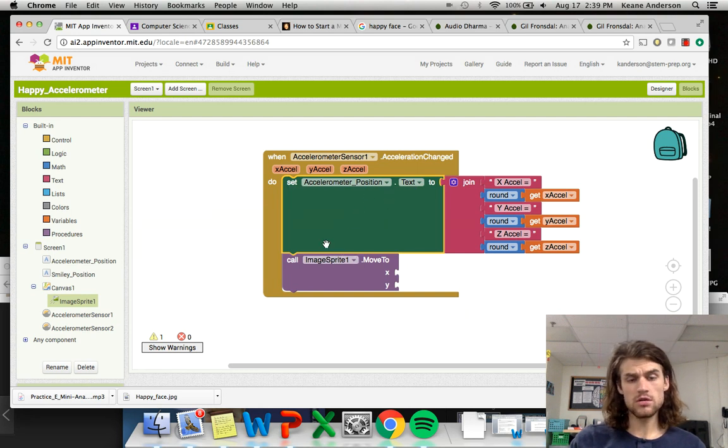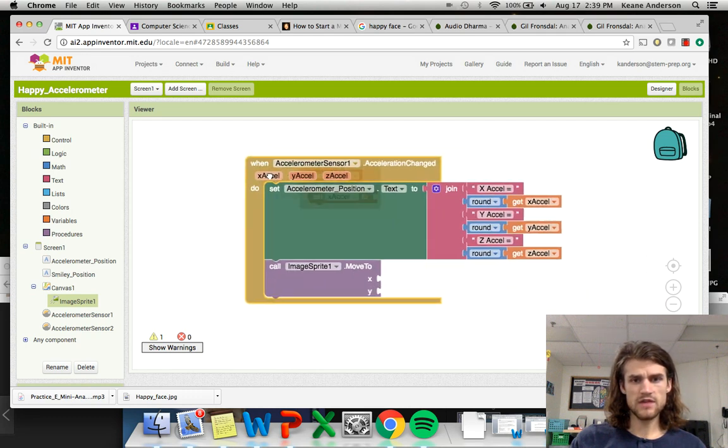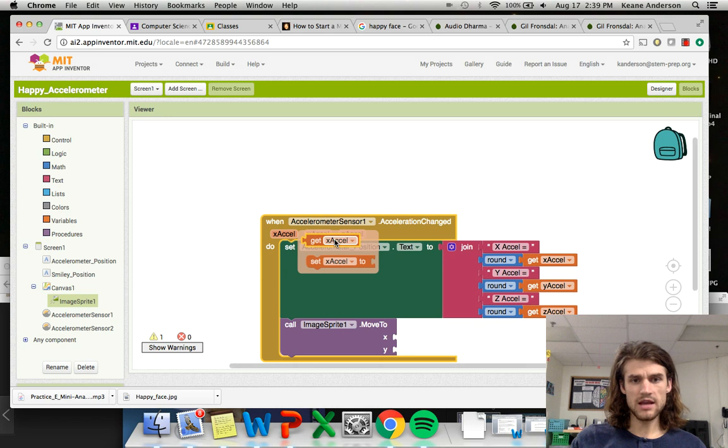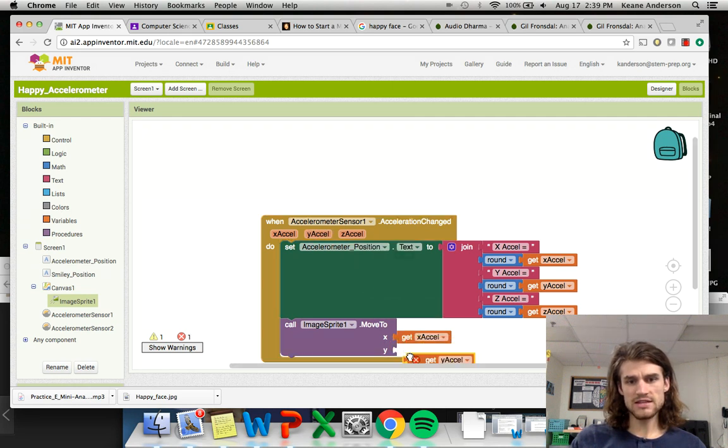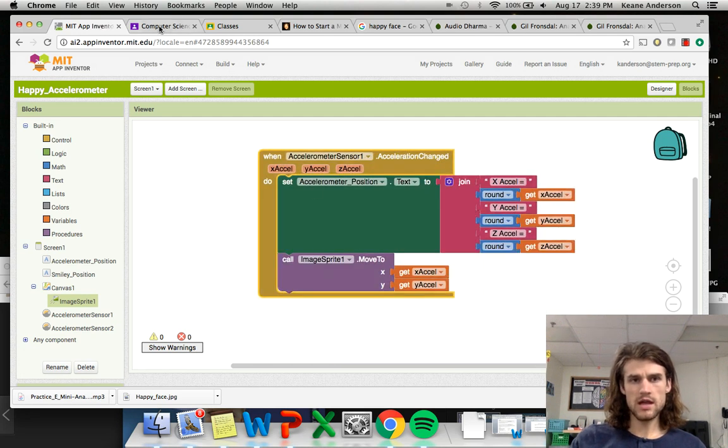Oh, no, never mind. Move to, okay, so how are we going to get those values here? We can just grab the get x excel and click it in place right there, and get y excel and click it into place right here. Okay. So now let's go ahead and check this out on our tablet and see if it works to now allow us to move. Of course, it takes a second to load here.